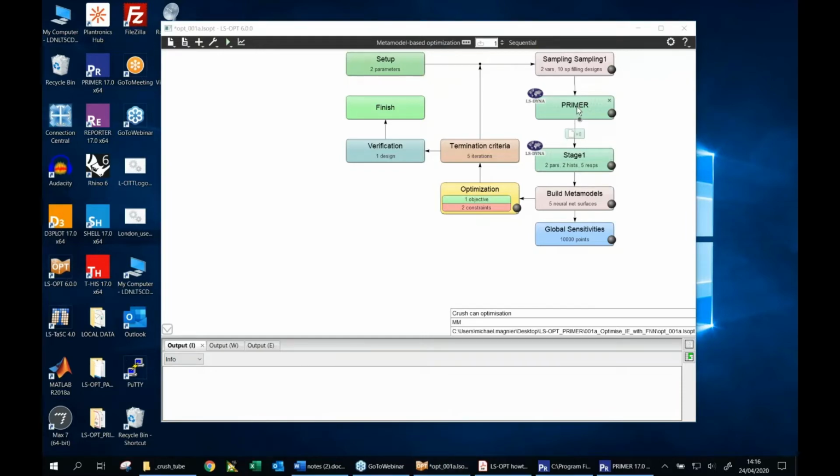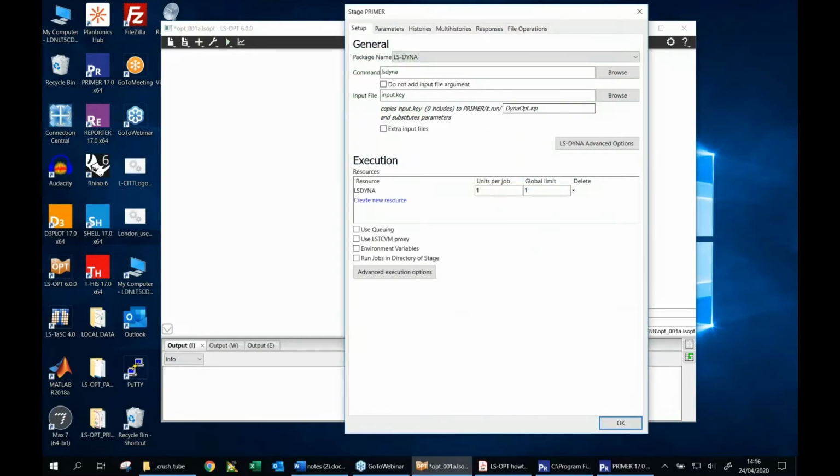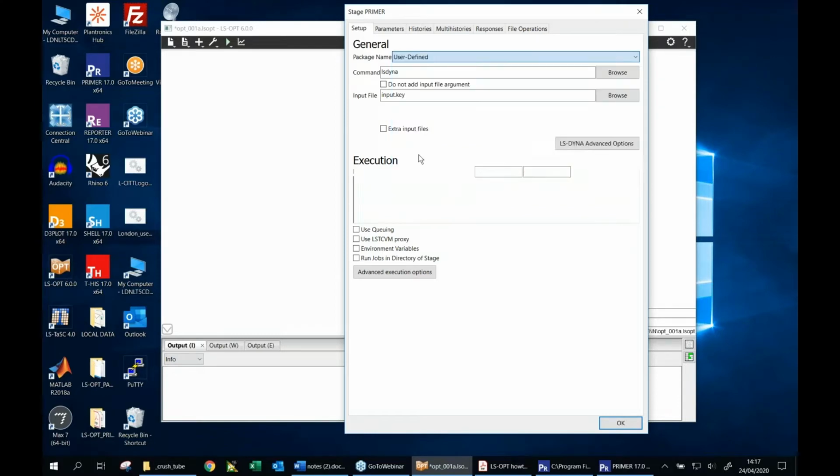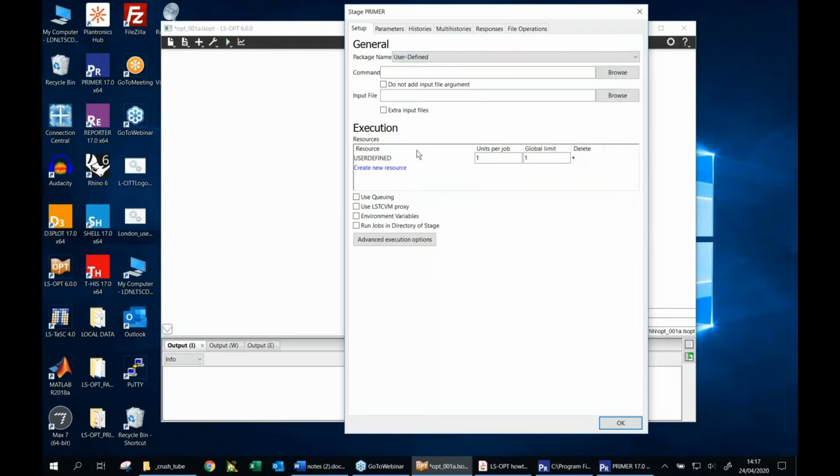So let's go into the primer stage now. Okay, and we can see that it has defaulted to being an LS-DYNA stage. I'm going to change this to a user-defined stage. Now at the moment, Primer isn't included as one of the standard packages in LS-Opt, but we're hoping it will be added in the next software release. But for now, we can add a Primer stage via the user-defined stage.